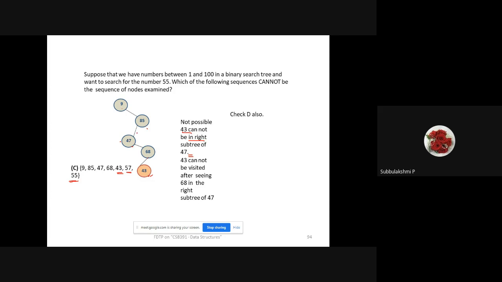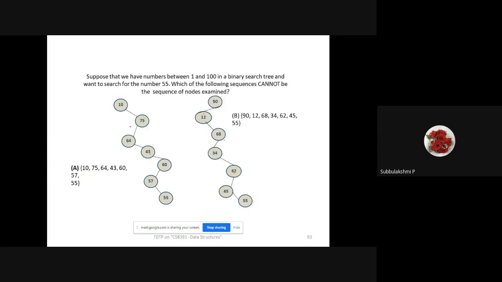Because this holds a right subtree. When I have this 47 and then 43, what will happen? The right side should be greater, no? And the principle of BST is being violated, right? So 43 cannot be visited after seeing 68 in the right side of 47. If 47 is not there, then this sequence is also right. But if 47 is already there, which is lower than 68, I cannot place a value which is lower than 47. Okay, same way, D you can also check, and D is fine.